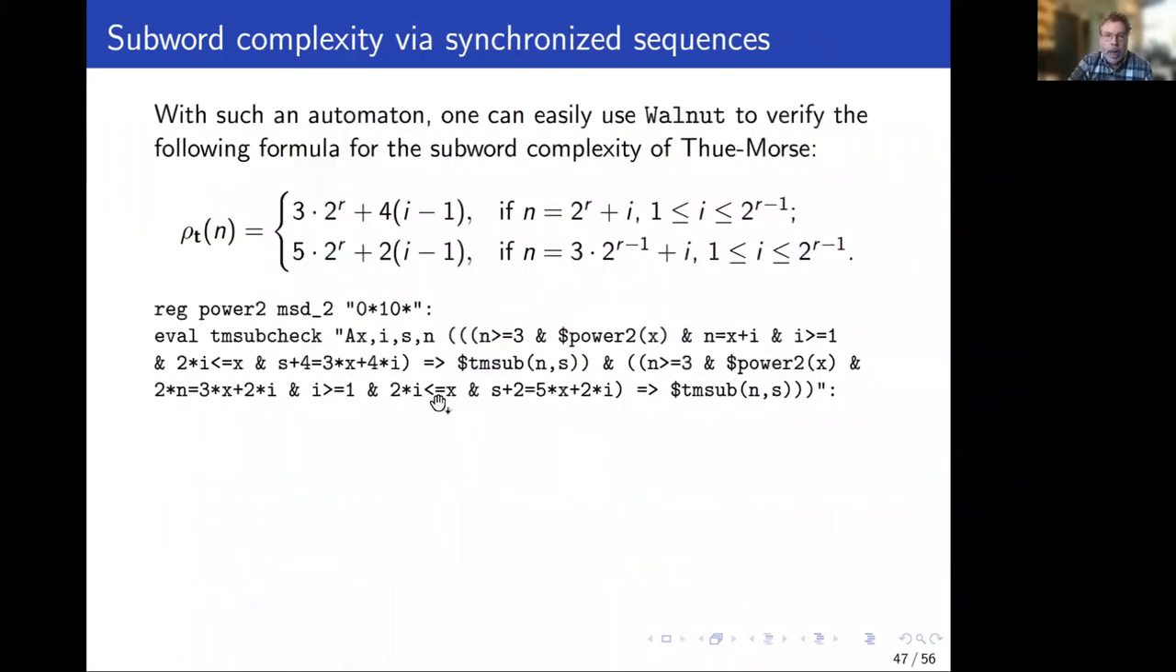And now once we have the synchronized automaton, we can do everything with it, because we could verify this formula due to, I think, Berlek, that says exactly what the subword complexity function is. If n is 2 to the r plus I, and I is between 1 and 2 to the r minus 1, then it's this expression, and otherwise it's this expression. And there we can just check it.